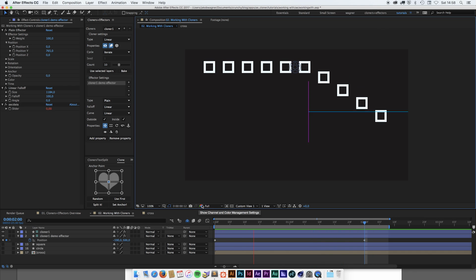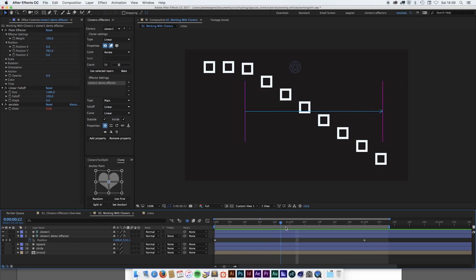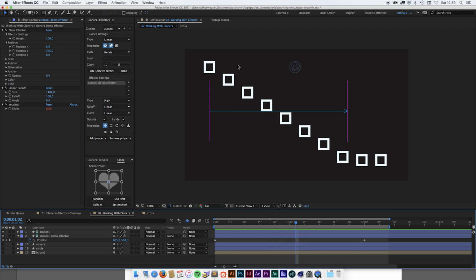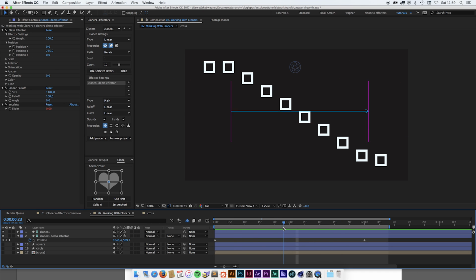What you might notice is that when they are animated linearly, they will animate from top to bottom at a constant speed. In most cases, we don't want that. We want them to ease in one end or maybe both ends. We can do that by controlling the curve right here.